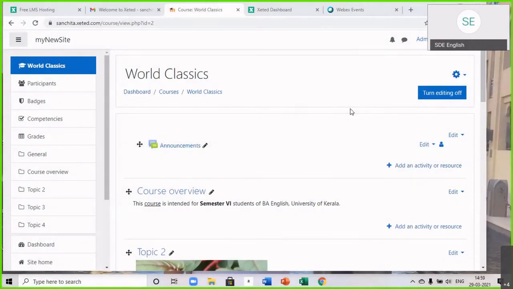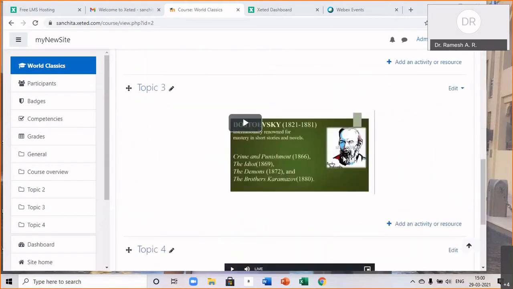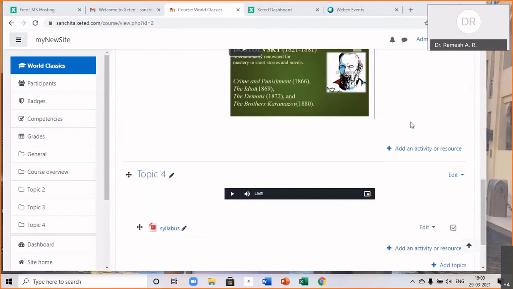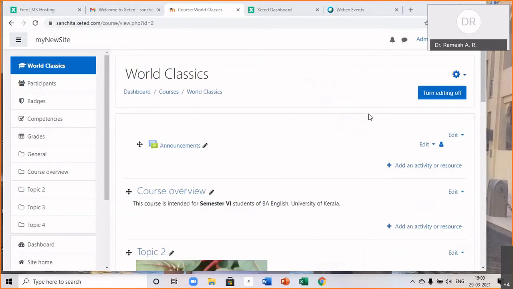So we have seen how to add textual content, an image, an audio, a video, a link. Now one more thing is how to give our files to our students. These are basically resources. What is a resource? A material that a teacher provides to the student. Okay, that is a resource. The last resource is a file.